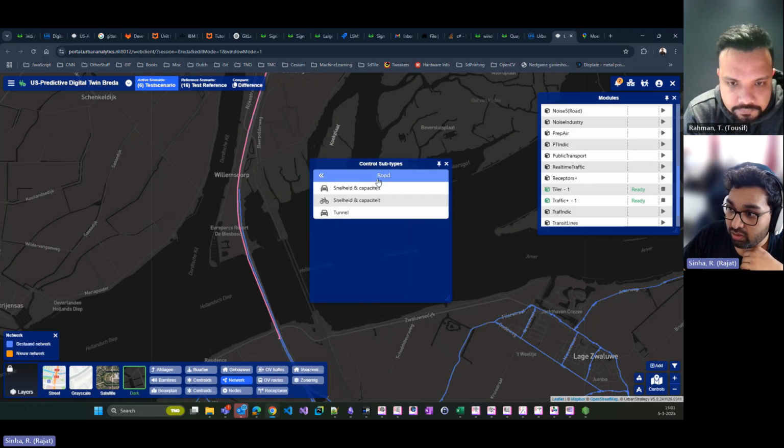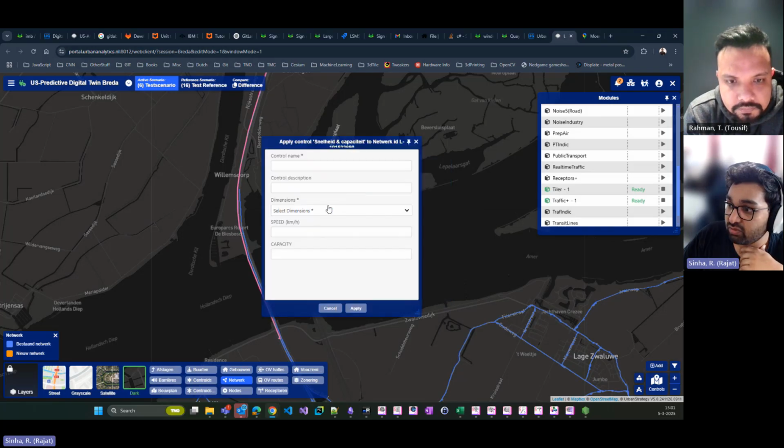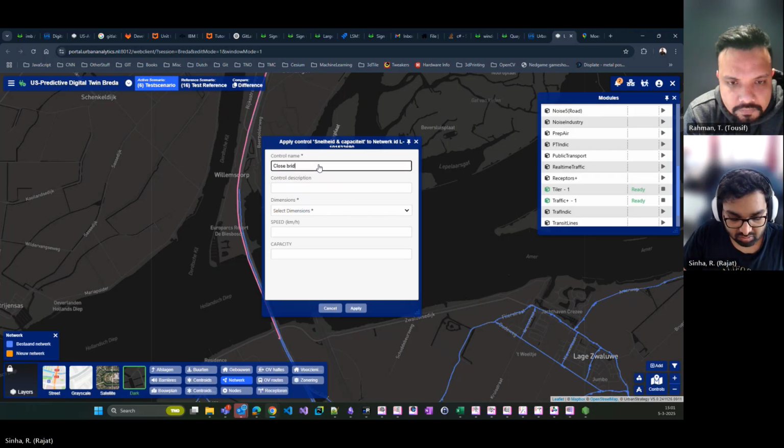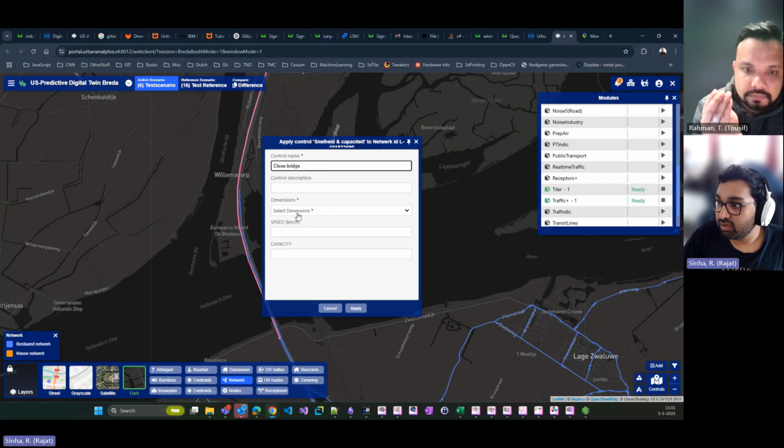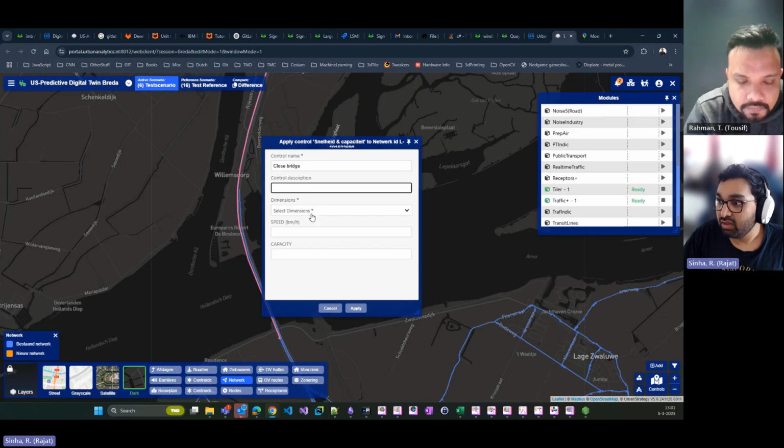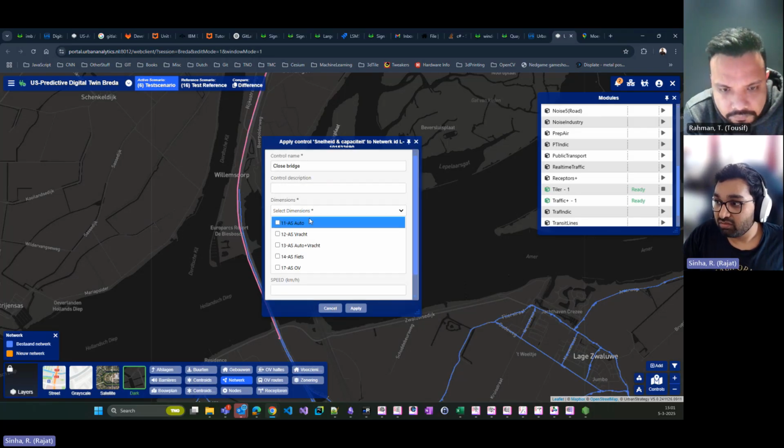And since it's a road that we have selected, for roads we can apply specific kinds of controls. We can add speed and capacity for the car, speed and capacity for bikes, and then maybe we can add a tunnel thing. So let's say we add a speed and capacity for car, which is what we want to do. And let's say we call it something like close bridge, because we are closing this bridge. You can give it a description if you want. And then in dimensions, for now, I'm going to select Avondspits auto.